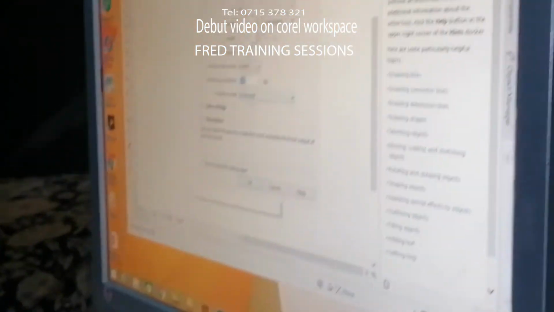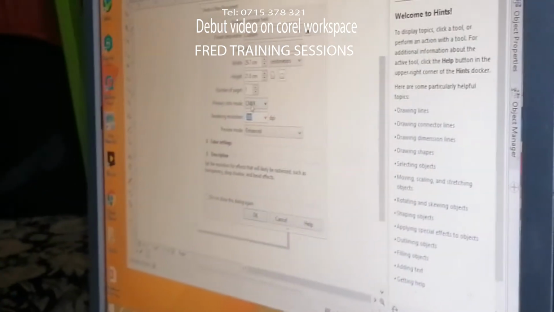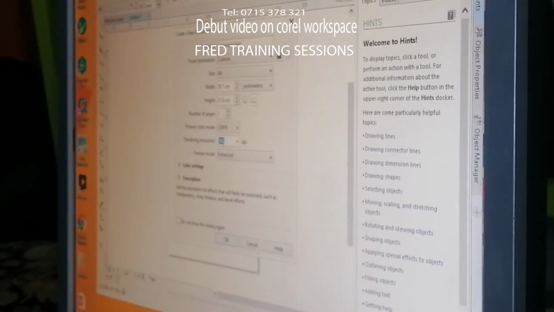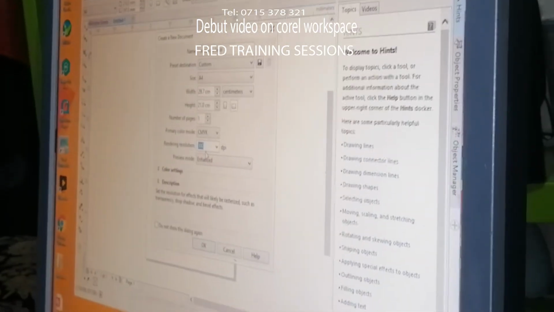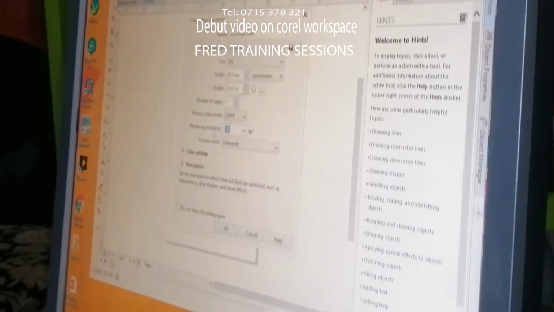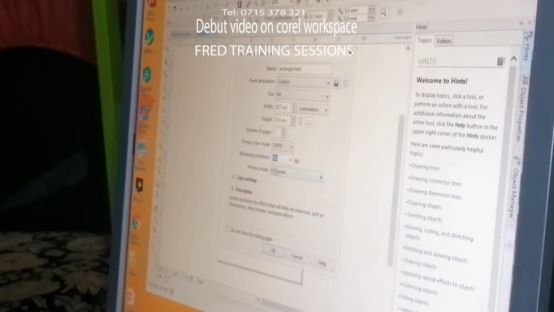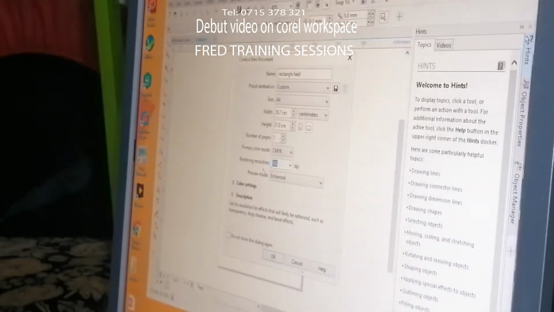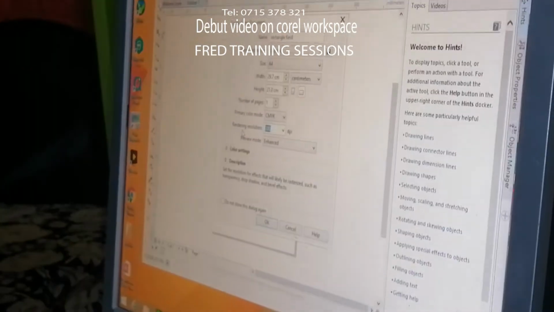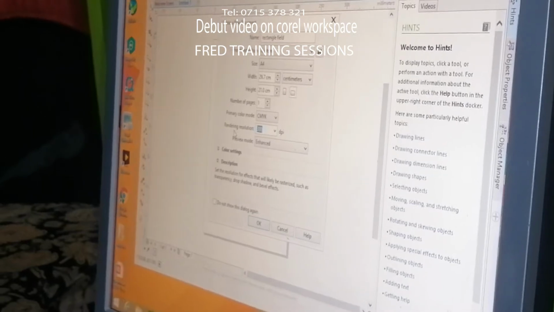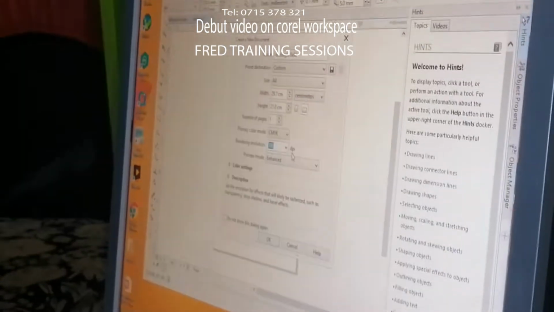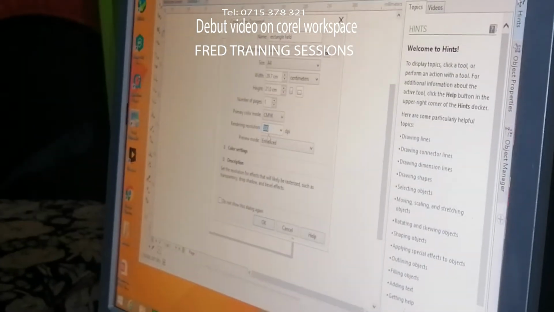Then the other thing is the resolution. Computer screens normally have a resolution of 72 dpi, but when you take a document to the printer, it will be lettered at 300 dpi, dots per inch.